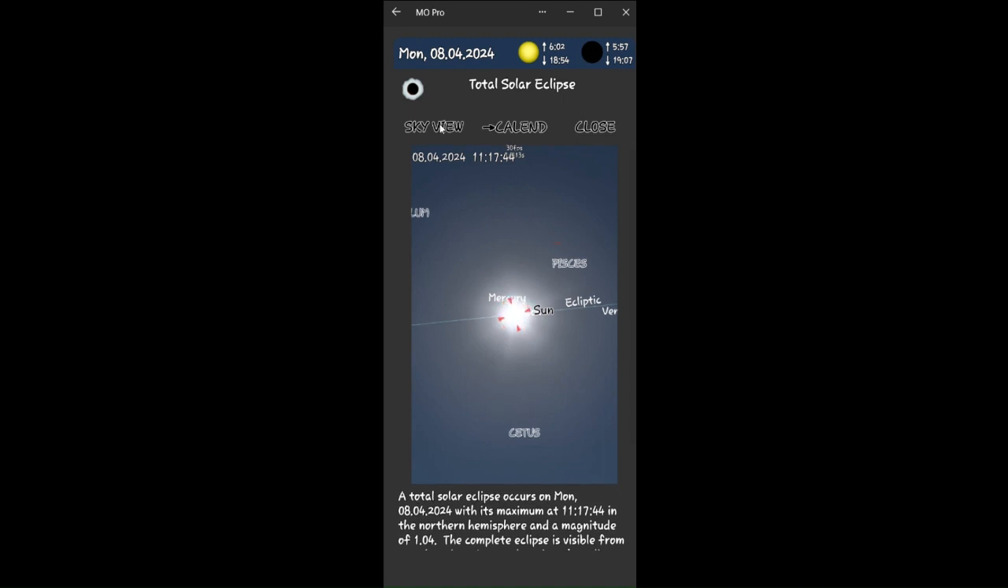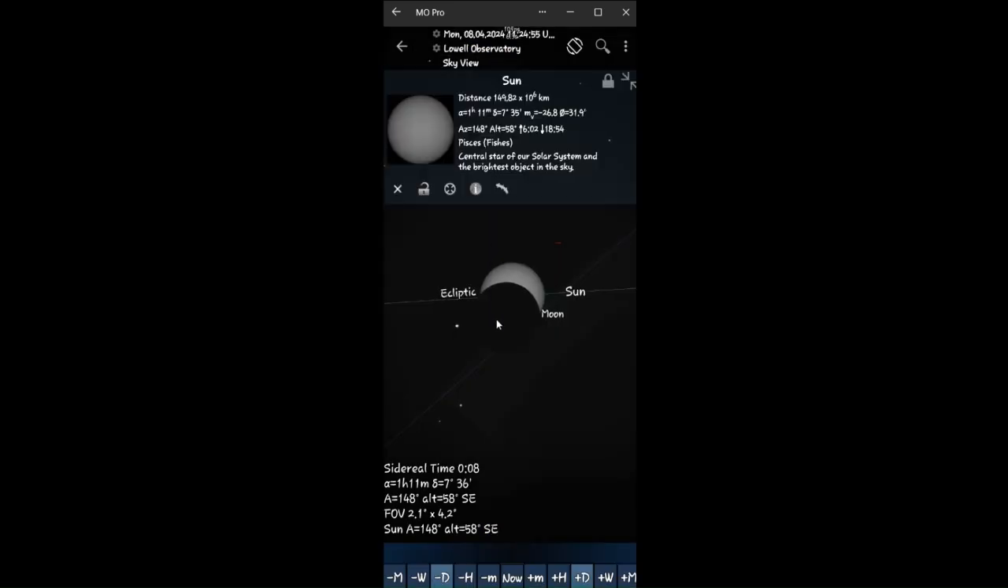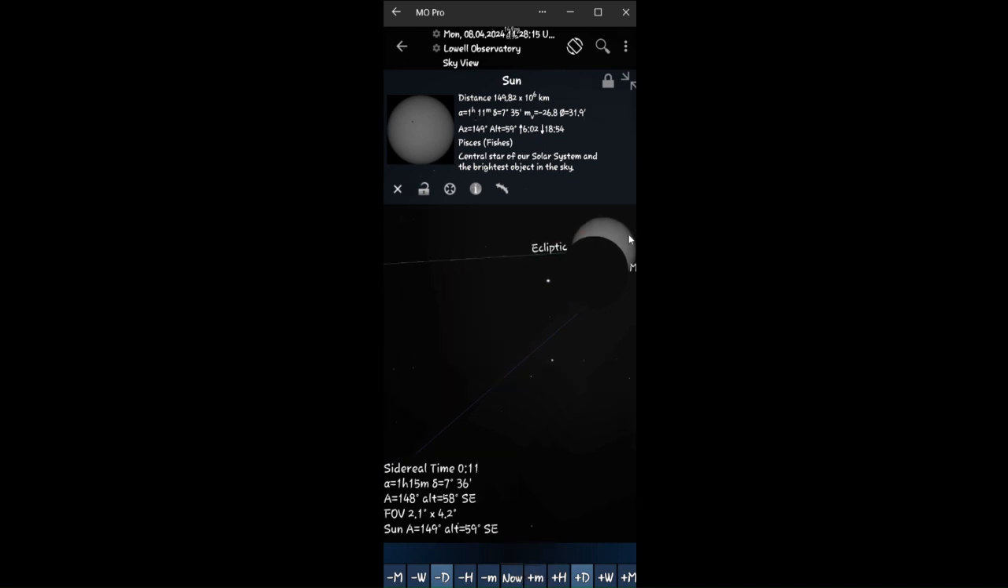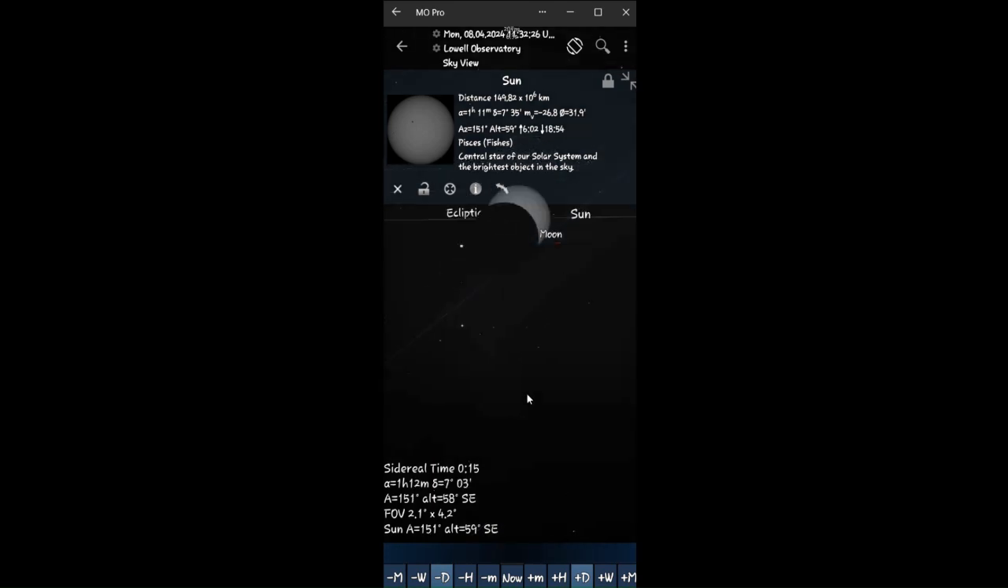But you just click on the sky view for more information if you want to see what it looks like in the sky, and then click on the time of the event, and there it'll show you when it's at its maximum. Here in Arizona, that's what we're seeing. And you can go by the month, minus a month, minus a week, minus a day, minus an hour, minus a minute. So if you go minute by minute, it kind of shows you the direction of the sun and moon, and how the moon is passing over the sun, which I think is a cool feature of this.